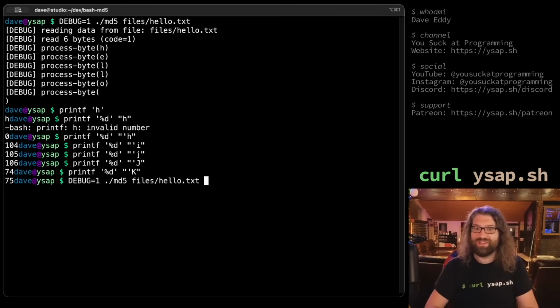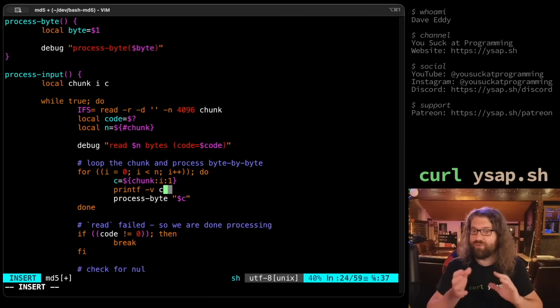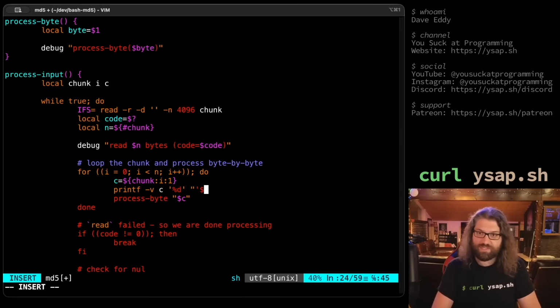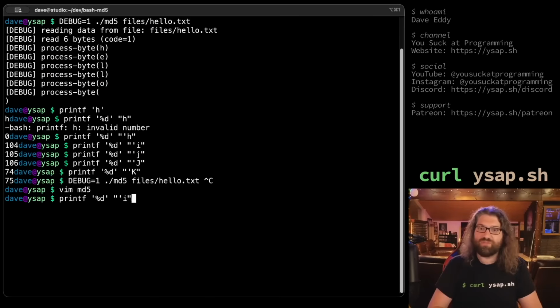So this is what we're going to do. When we process the byte here, we're actually going to turn it into a number first. Printf minus v means save it into the C character. We're going to overwrite C here, and we're going to give it a %d as the format specifier, and the argument will be double quote, single quote, $C, double quote. Really weird to look at, but we are turning it into the number. That way, if we turn it into the number, this can just be a 0, because that is the number of the null byte. So super weird, super confusing if you've never seen this syntax before.